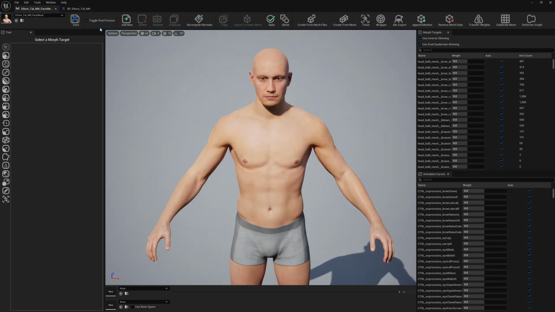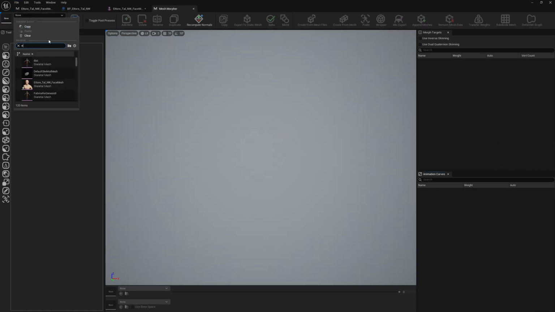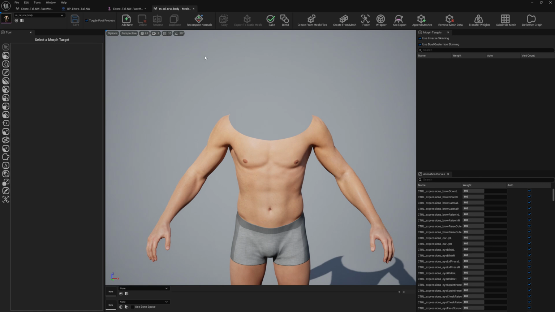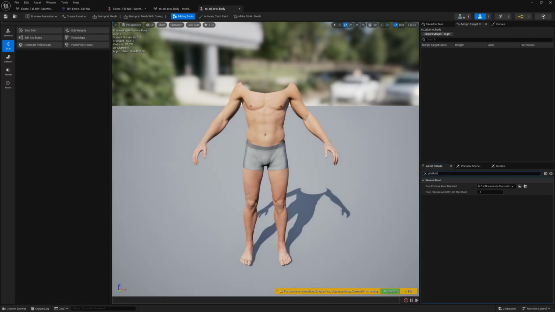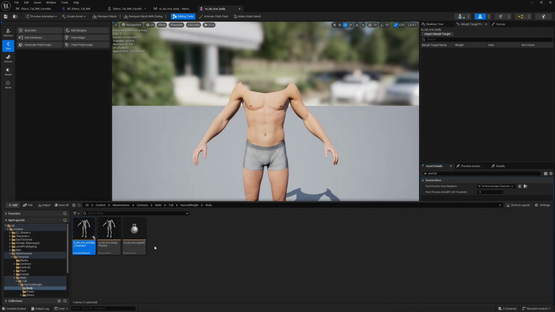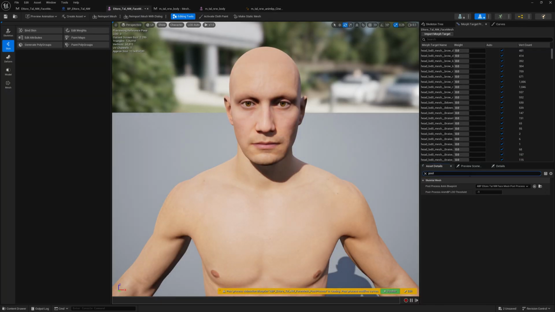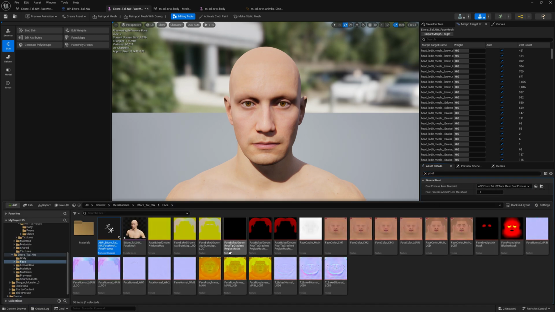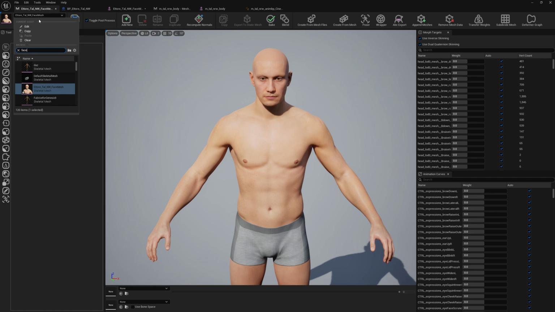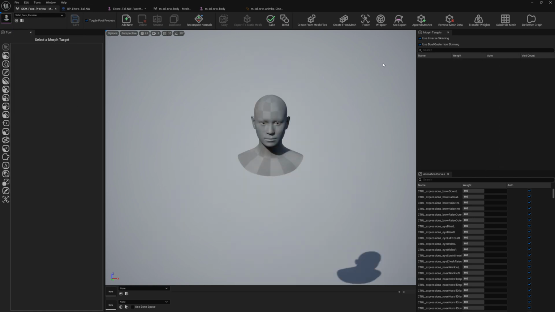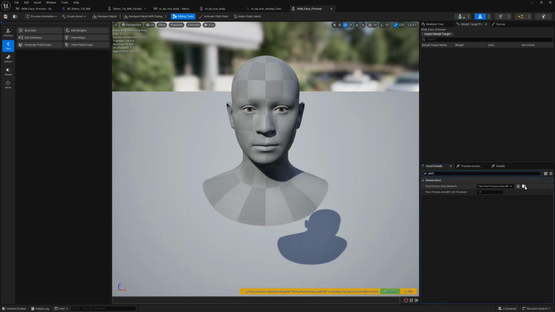So let's open first this skeletal mesh in Persona, and let's open the body Persona as well. And let's search for the post process. Let's open it. This is not the post process, this was created afterwards, so we're gonna search for our post process animation blueprint. And to do that, let's see, face, I think it's here somewhere. This is the post process.